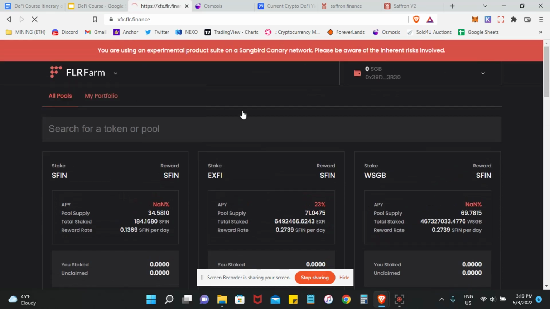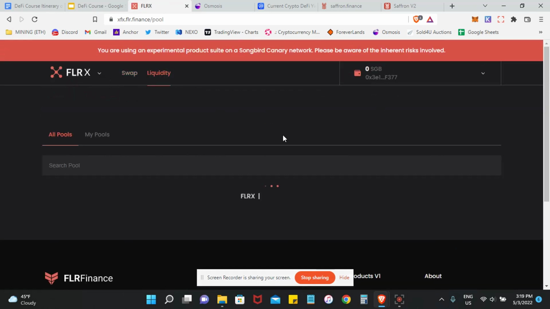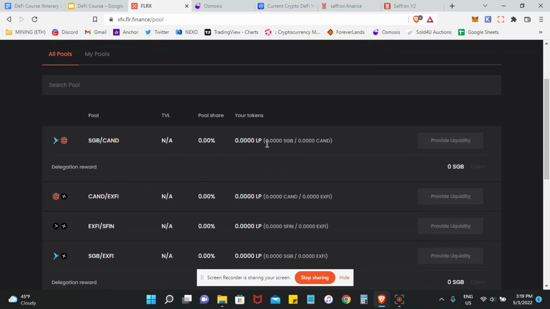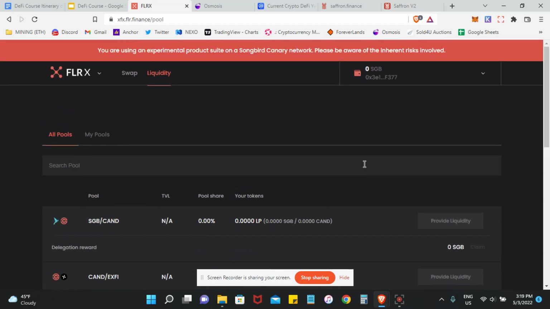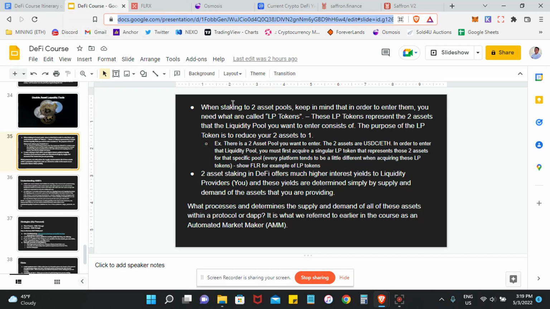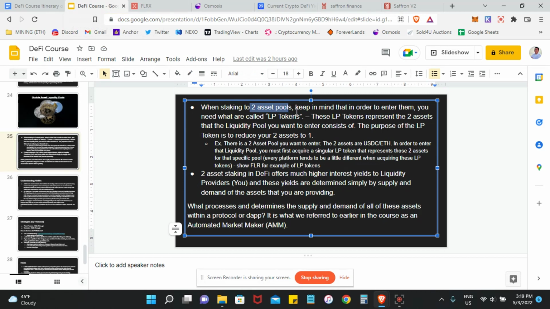So in FlareX, when we do this in the liquidity section, when we get our LP tokens, this LP token is a singular token, but it represents two tokens, SGB and Canary Dollar. So that's what I'm talking about when I was referring to staking the two assets. So for two asset pools, keep in mind that to enter them, you would need what are called LP tokens. The LP token represents various assets, two assets.